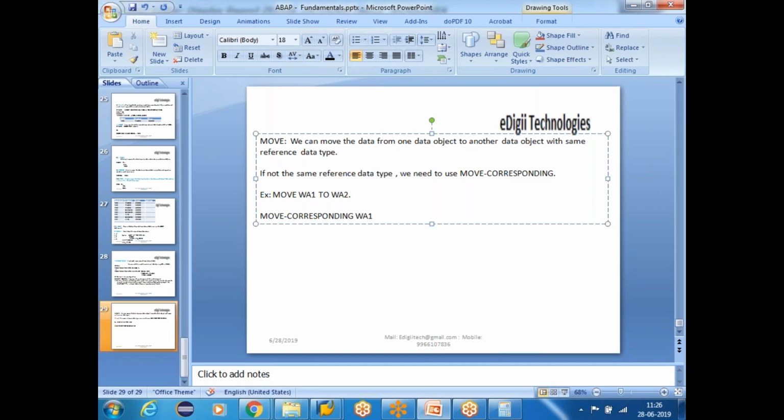Move corresponding work area 1 to work area 2. If the source and target data objects have different fields, guys, that's the condition. The source is work area 1, the target is work area 2. If both don't have exactly the same fields, we are going to use MOVE-CORRESPONDING. If both have the same fields, we use only the MOVE statement. Since source and target are the same, I can do it in a move, guys.